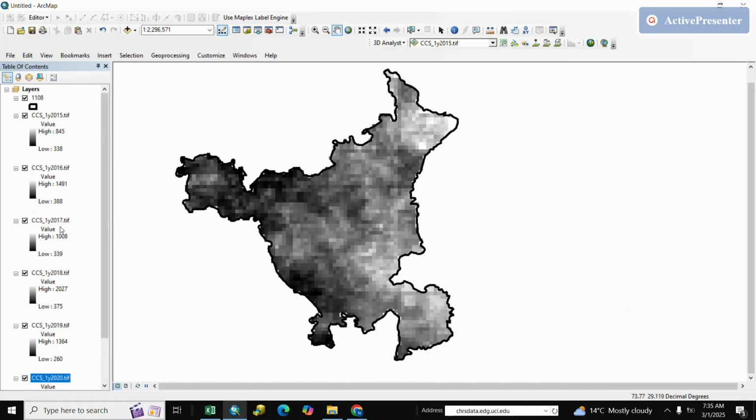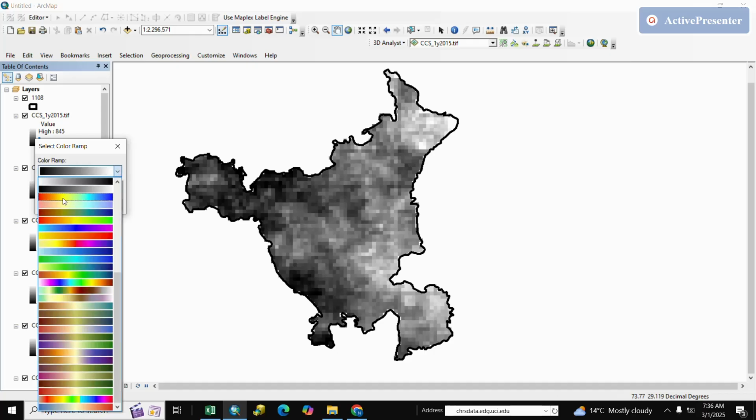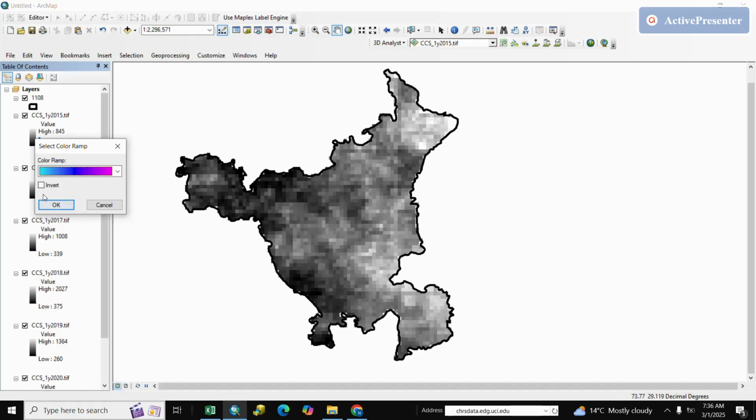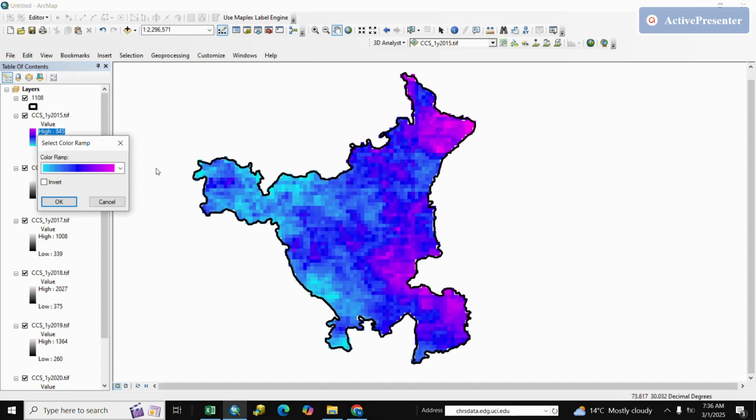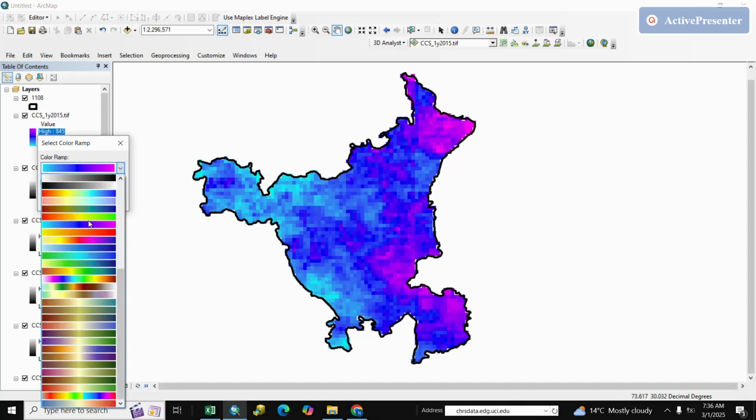Close it. And if you want to change the color ramp, you click here and you select as per your requirement and OK. If you want to change, you change it.